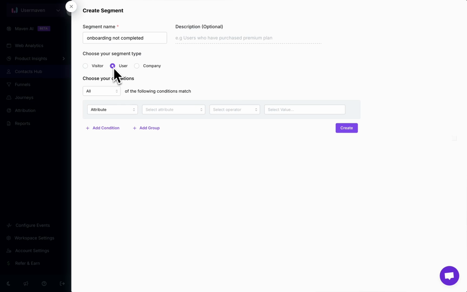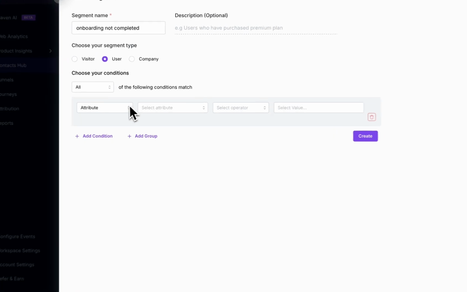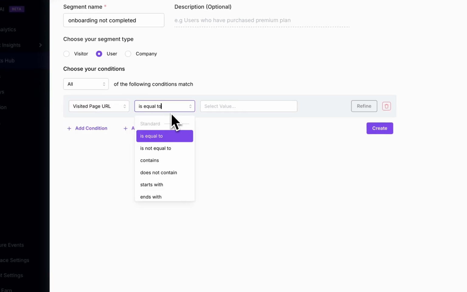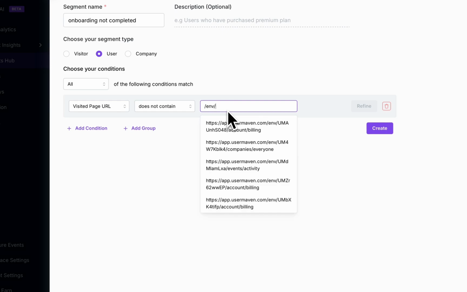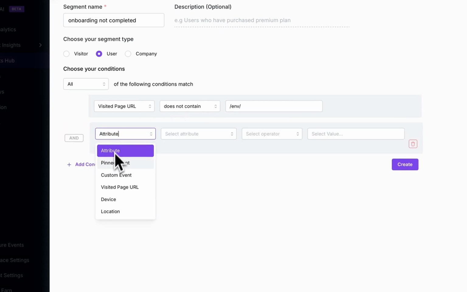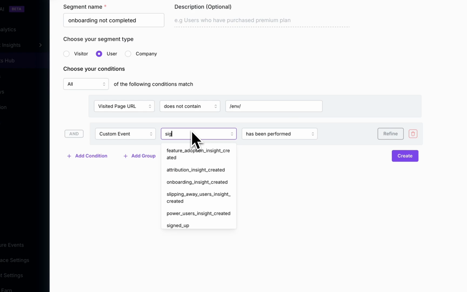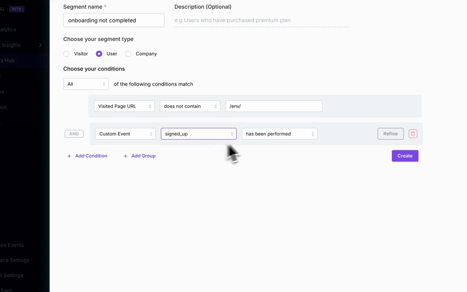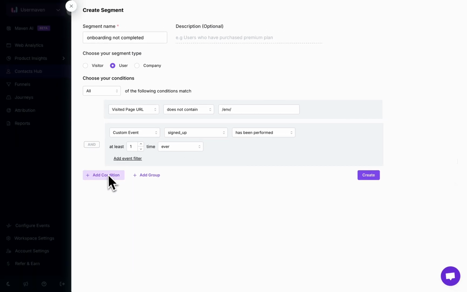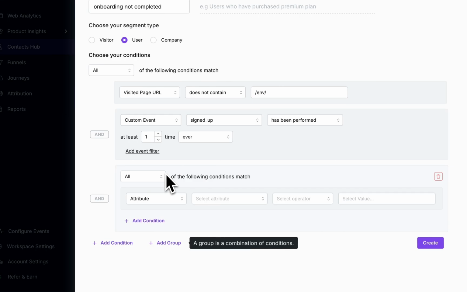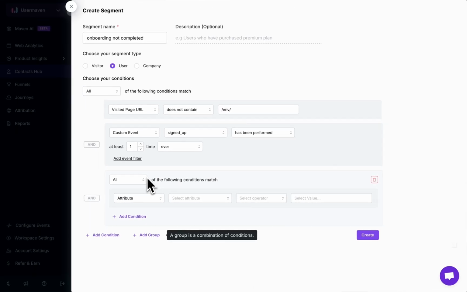Next, add specific conditions to your segment. In this case, I'll be selecting a page URL condition and a custom event. And let's refine it to at least one time ever. You can add as many conditions over here as you want, or you can create as many more groups as you want. I won't be needing this one over here.